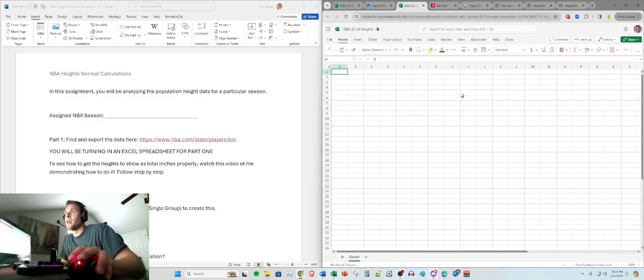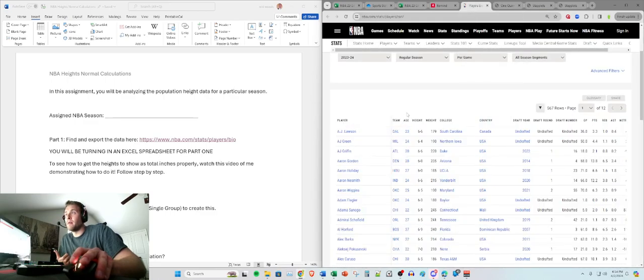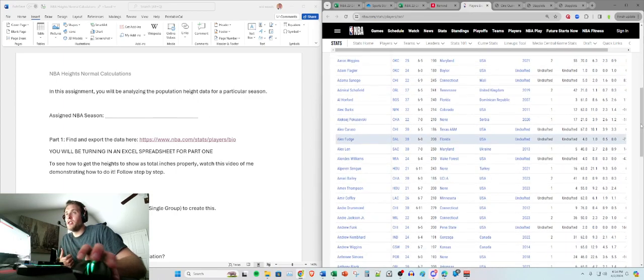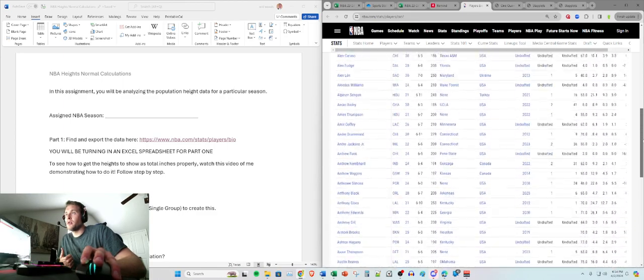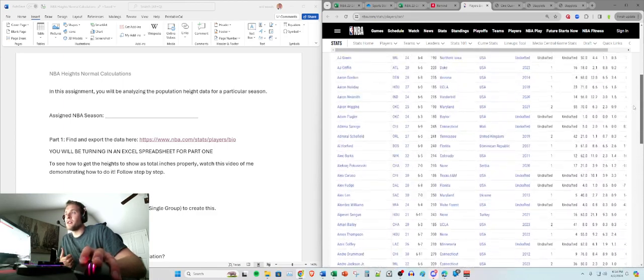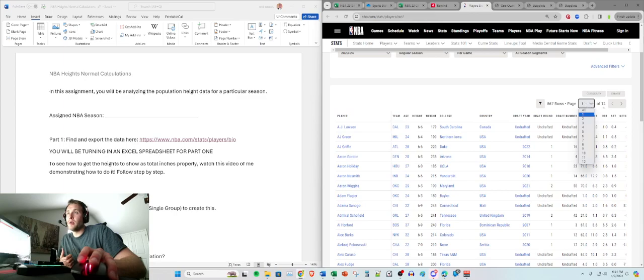I want you guys to notice this. Let's start on this website, which is linked here on your Word document. It only shows a part of the population, and that's really because we're only showing one page at a time, not all of the rows. And so what we want to do is show all of them.